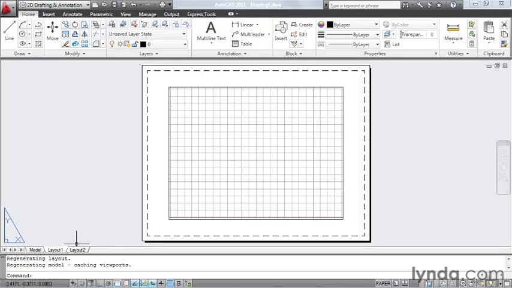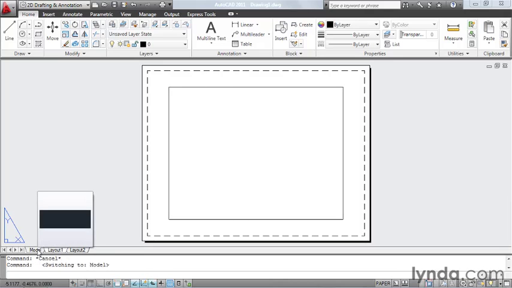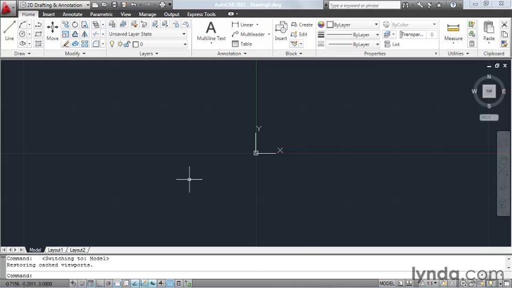Now, we'll talk more about layouts when we get into our chapter on plotting. For right now, I'm going to click the Model tab to return to Model Space. Model Space is where all of our designs take shape. It's our virtual drafting board capable of handling a project of any size.